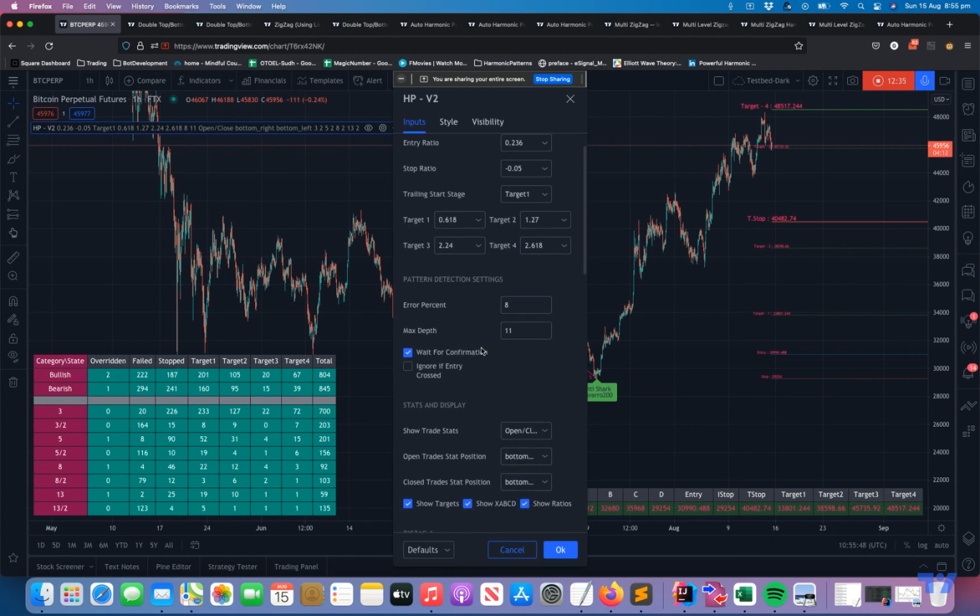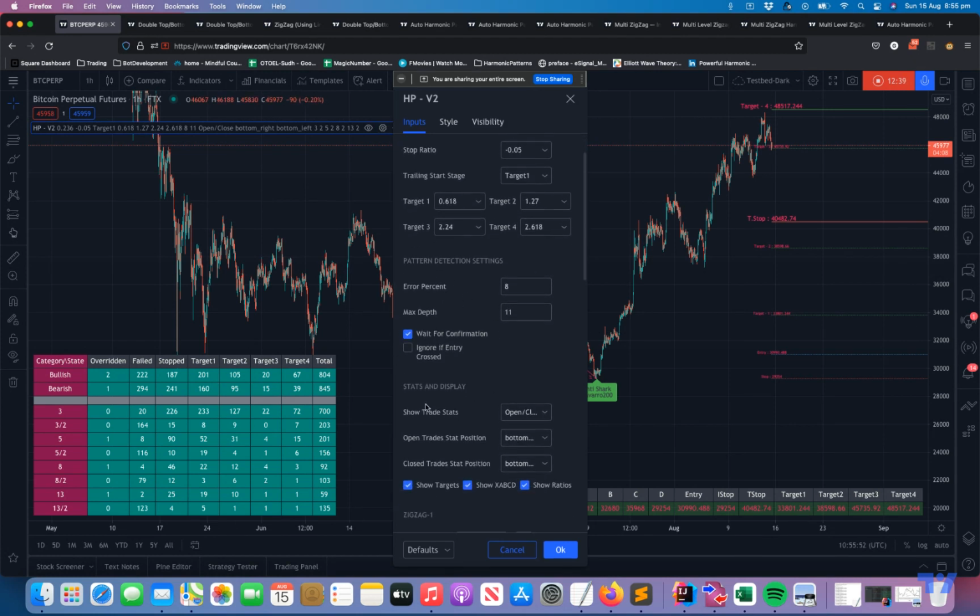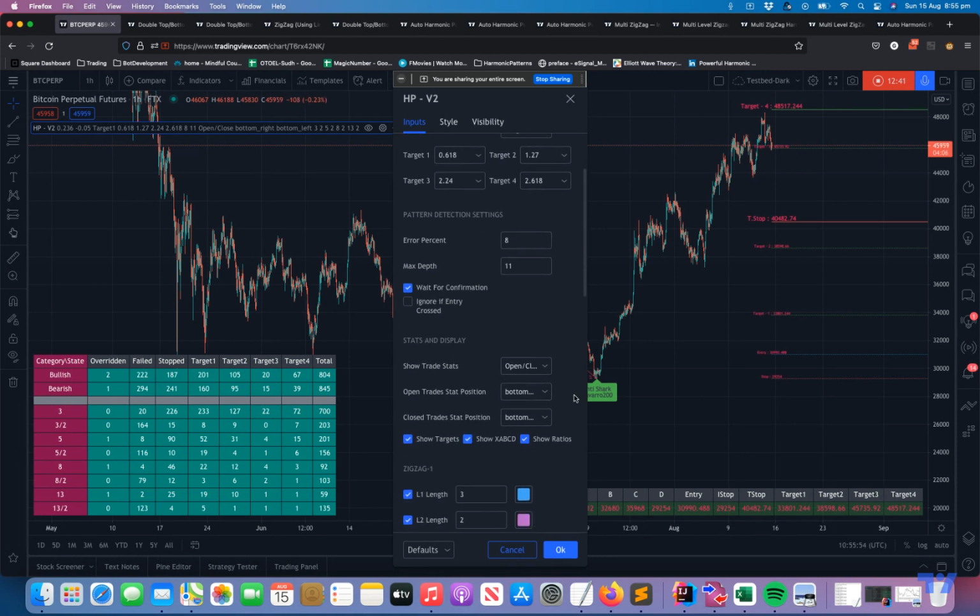Okay, that's all about pattern detection settings. Let's go to stats and display. This is fairly simple. There are two types of stats we show: the closed trade stats and open trade stats. You can choose to show which one you want to see on the screen: open, close, or both, or none.